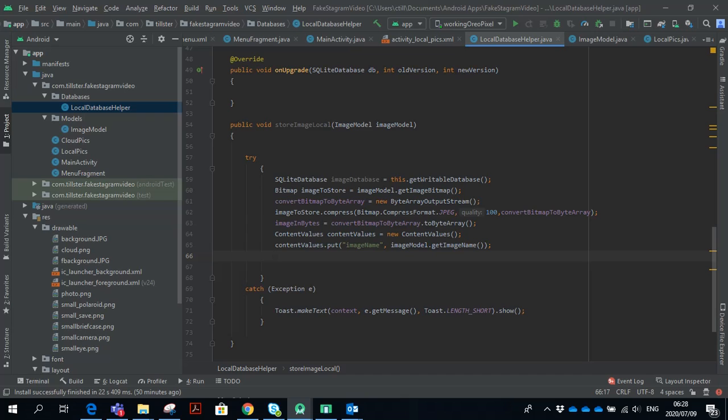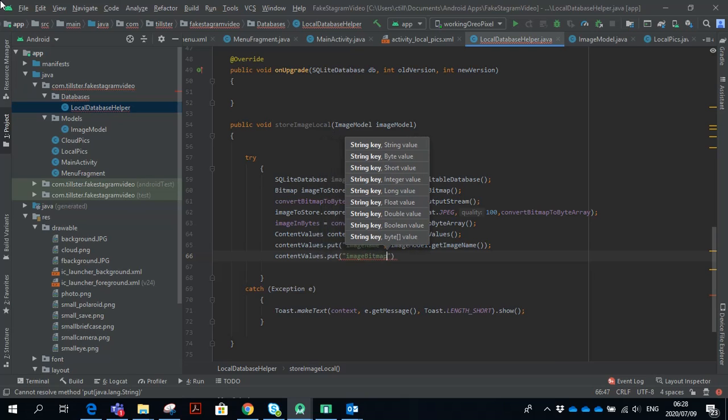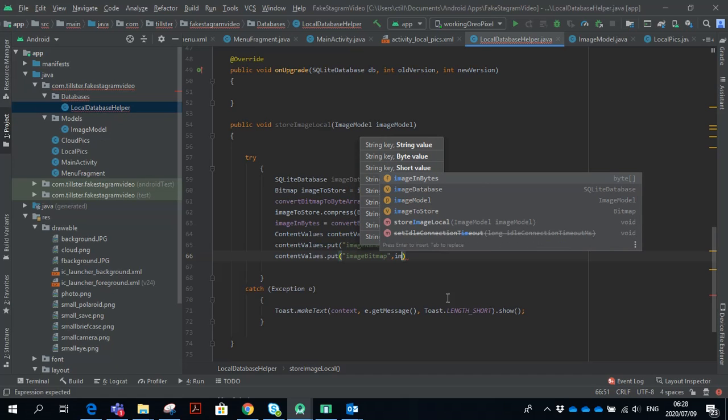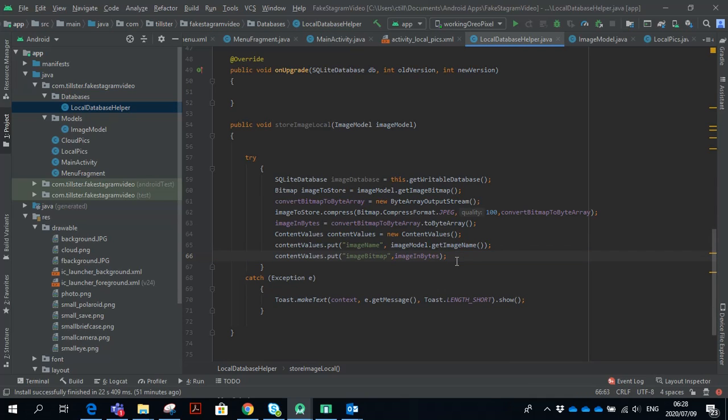Okay, and then we'd also like to put the image itself to the database for us. So we're going to say content values dot put, and we want to put image bitmap, comma, image in bytes, because we can only store our image to the database in bytes. Phew, that was a lot of work. Okay, so this should write an image to our database.